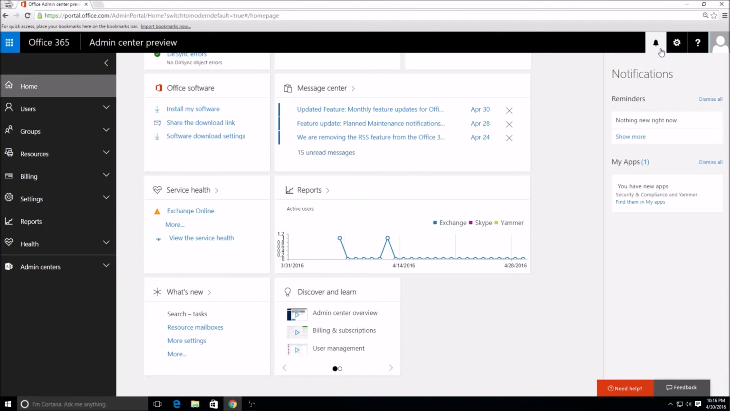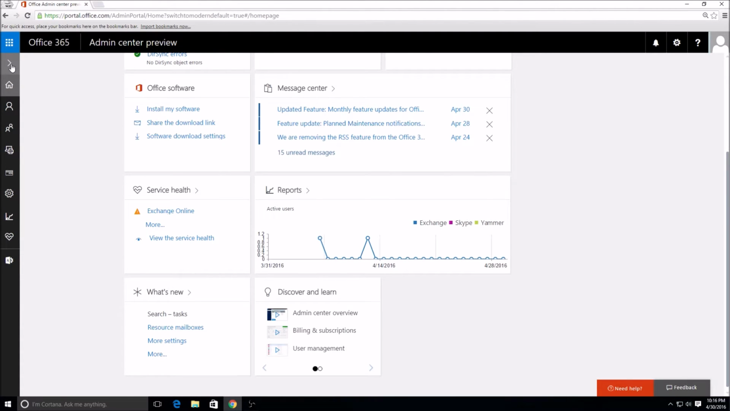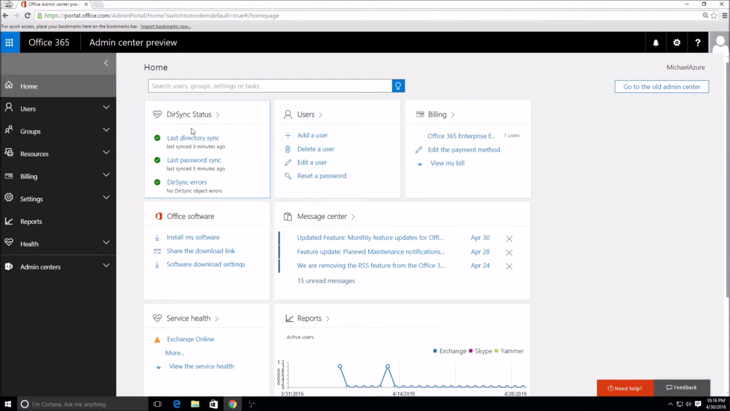This is your notification center up here. It's saying that I have new apps and security and compliance center with Yammer. Don't need that. And this navigation pane over here on the left, you may see it collapse to the left like this. Just click on this right arrow to bring it out. The home link will bring you right back here.